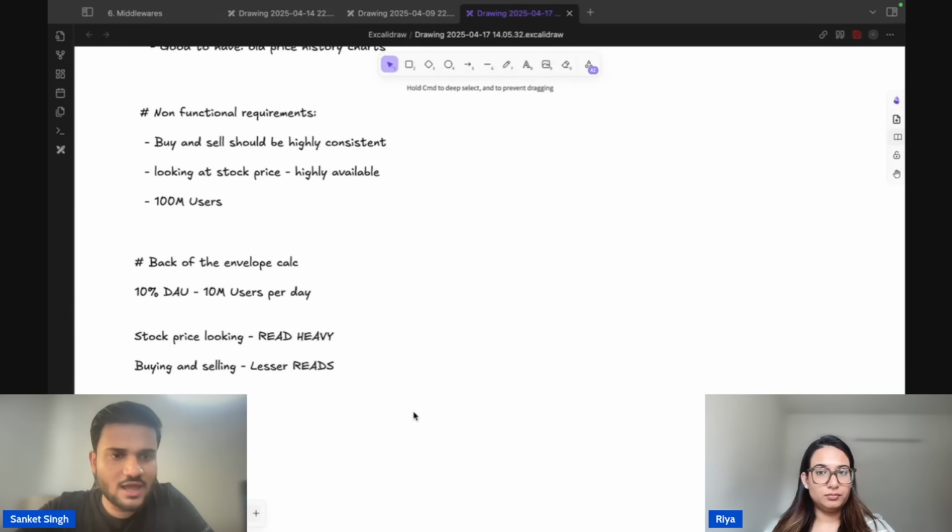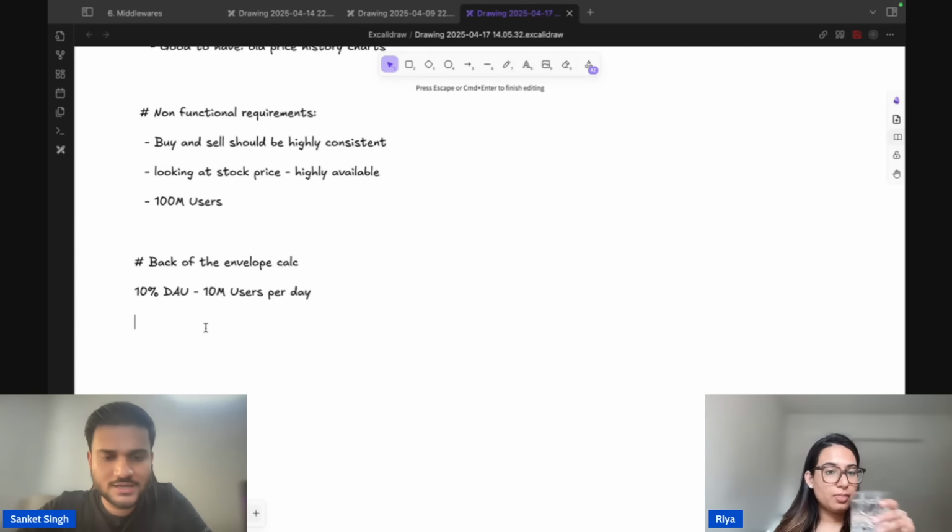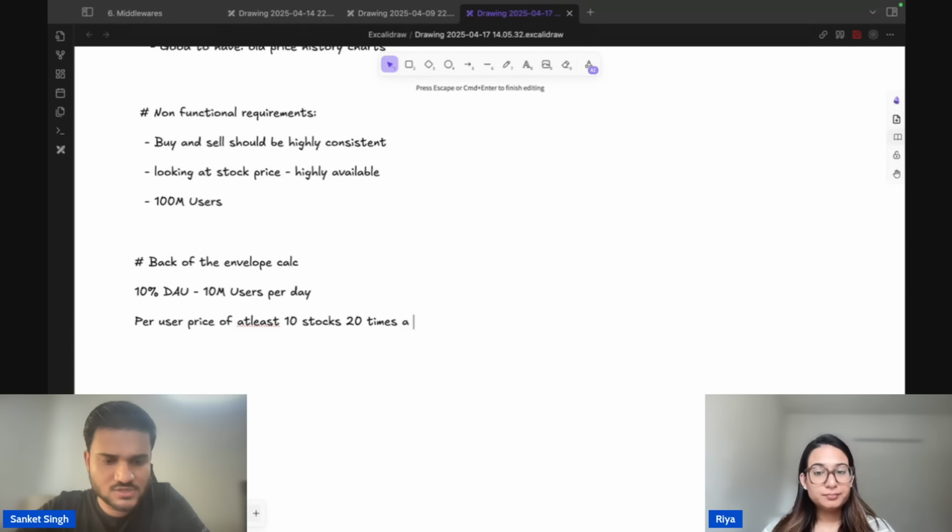So considering that we have 10 million daily active users, and assuming all of these daily active users are looking at our platform, we'll try to get the maximum number of requests altogether. Let's say every user checks the price of at least 10 stocks, maybe 20 times a day. This is kind of the bare minimum that we are looking at. I'll try to calculate the peak load later.